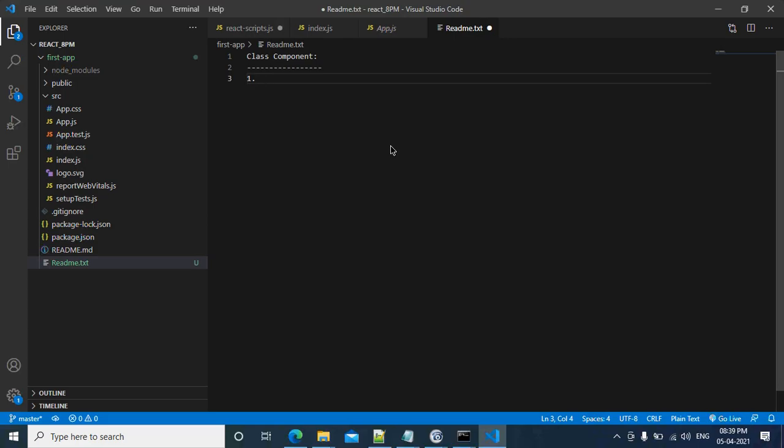Okay, class components are nothing but the ECMAScript 6 classes. Hope you remembered how we can create a class. How are we going to create a class? By using which keyword? Class. Yes, exactly. By using the class keyword, we are going to create classes.